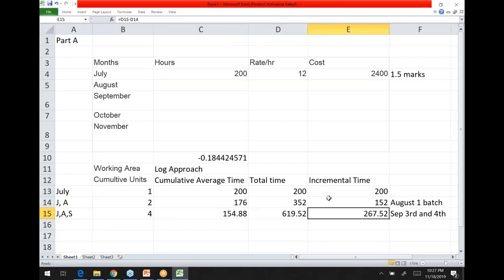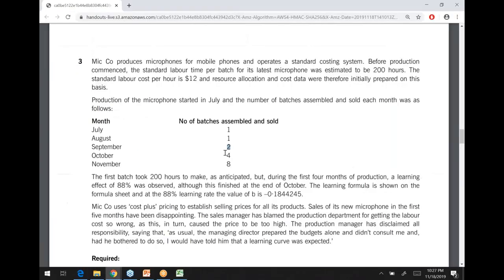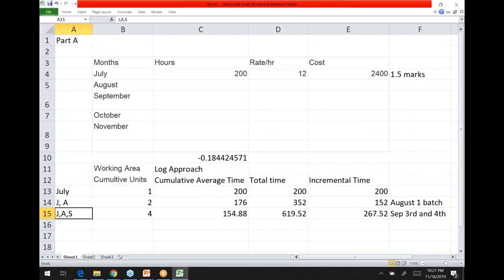See, this is clear. Now let's go back. October, how many batches? Four batches. So altogether, if you add all: 1 for July, 1 for August, 2 for September, and 4 for October. This makes a total of 8 batches. And just apply the same thing. Control C. I need the total time for 8 batches. Control C, Control V. Here you go.